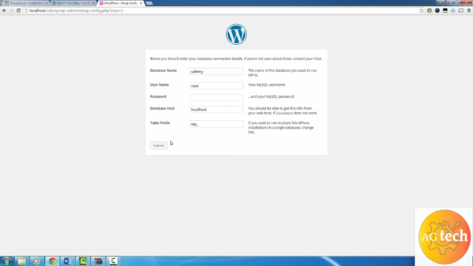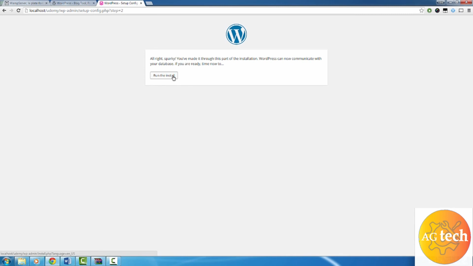So for example, if there was a table named posts, then WordPress will prefix that table with wp_, and the new name of the table will be wp_posts. Now you can submit the form. You should now see a success message similar to mine.